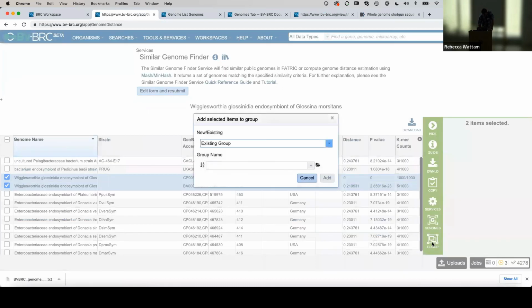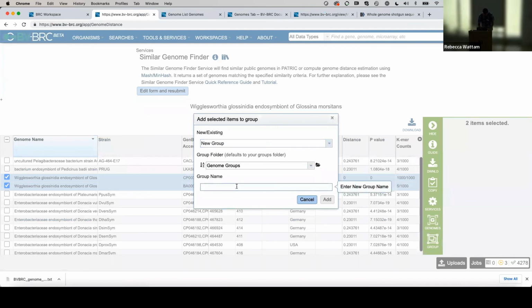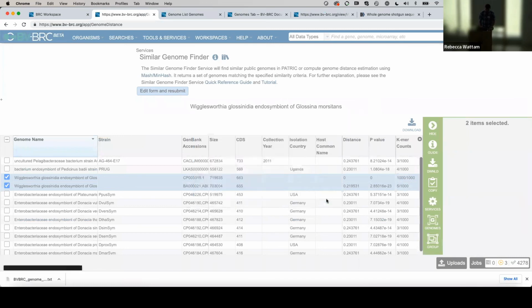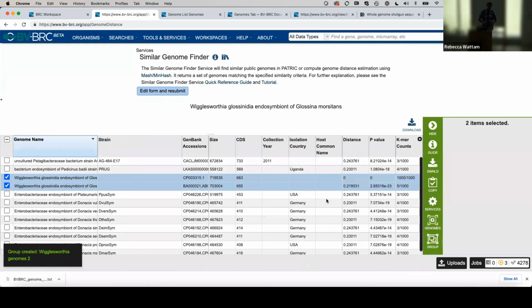I'm going to close this out by forming a new genome group. You guys need to do this too. We're going to build trees with this, and we're going to do protein family analysis with this. So I'm just going to call it Wigglesworthia genomes 2, leave it at that, and say add, and it creates the group in your genome groups folder. You have a special folder for genome groups, and it's an easy way to go and find them. So having jumped through the hoops we were required to, we're done.